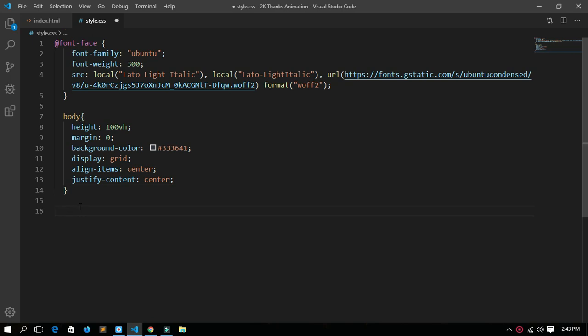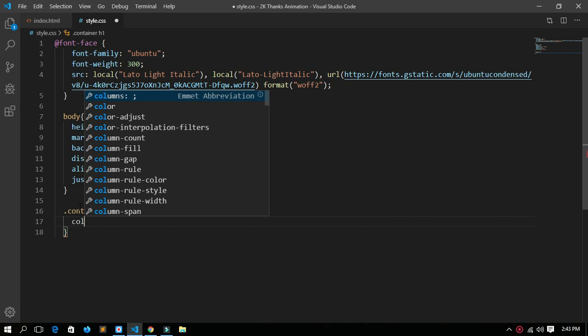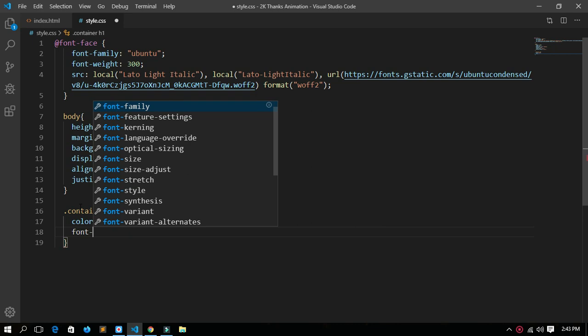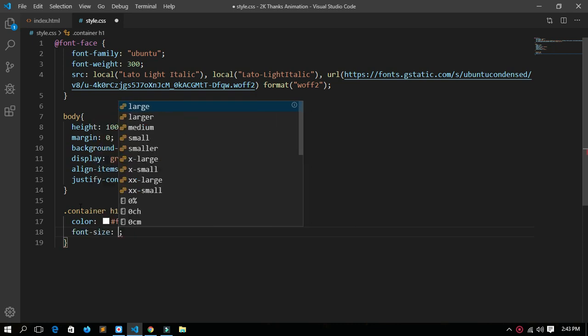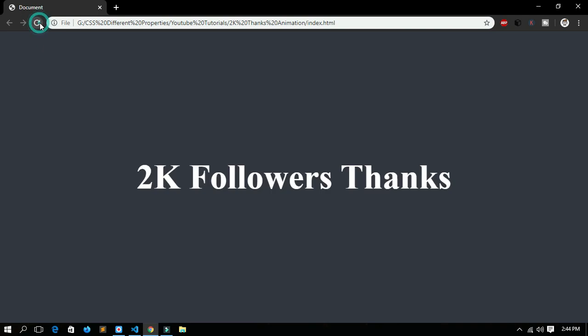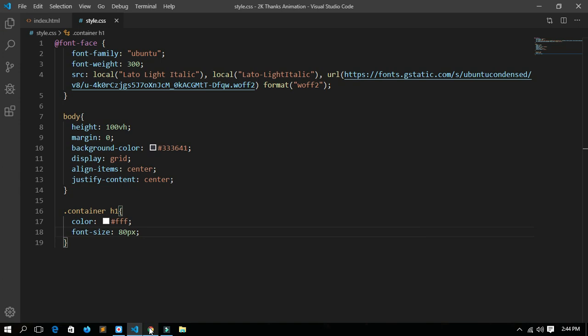Now jump to h1 and write the code for h1. First we will set the color of it. The color we will use is hash FFF, which is white. Let's define the font size for it. Font size, I think 80 would be okay. 80 pixels. Save it and see how it works. See, the color and the font size have changed.